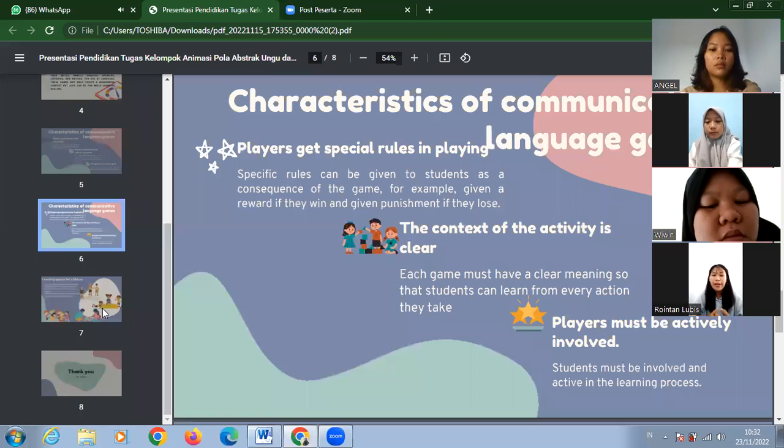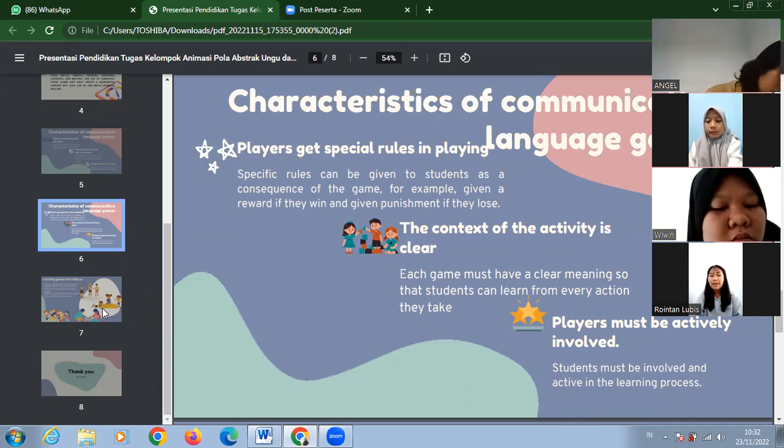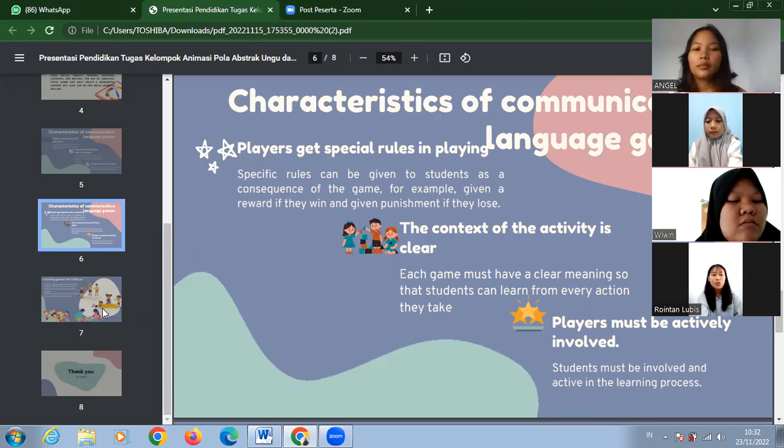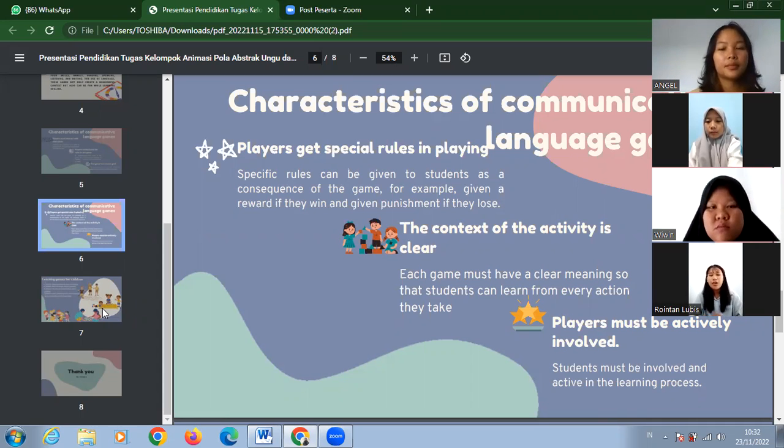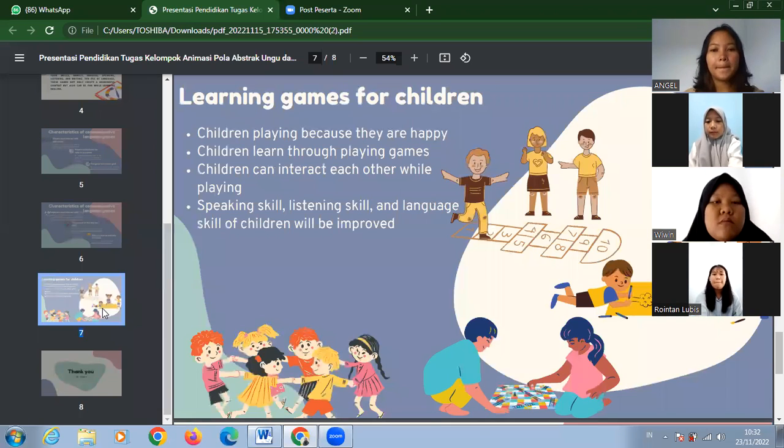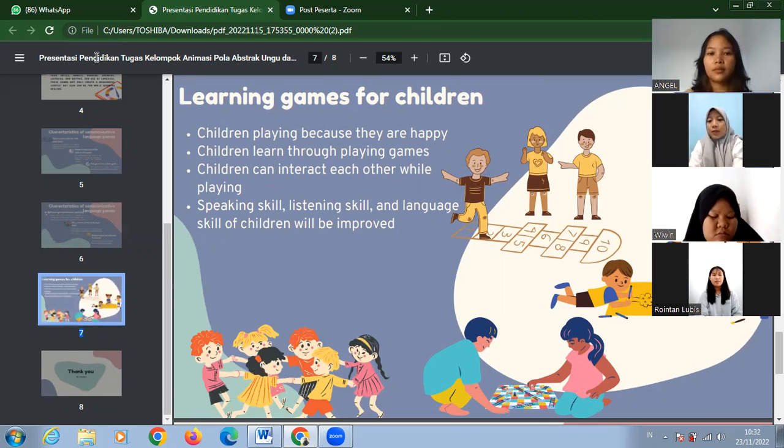And the last one is that players must be actively involved. Students must be involved and active in the learning process. If students are not active, then the game is useless because it is the students' skill that we want to develop. So it's not only the teacher who looks excited. That's all from me. I'll give it back to the moderator. Okay, thank you for the second speaker. And for the last speaker, time is yours.